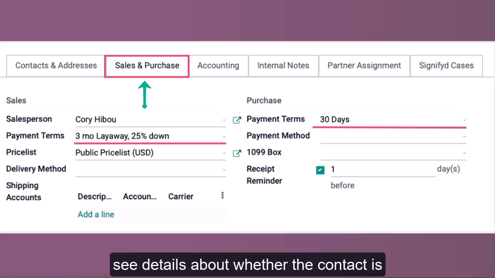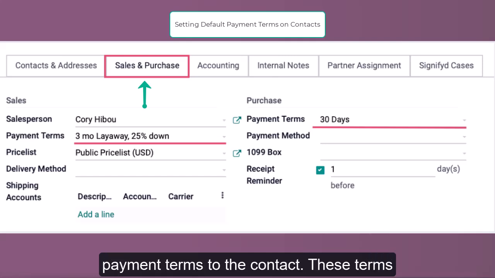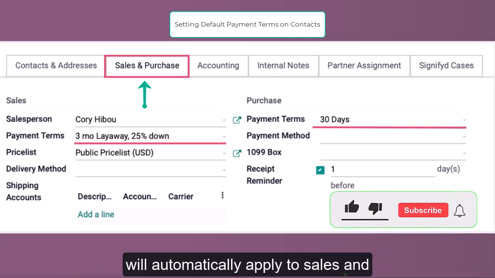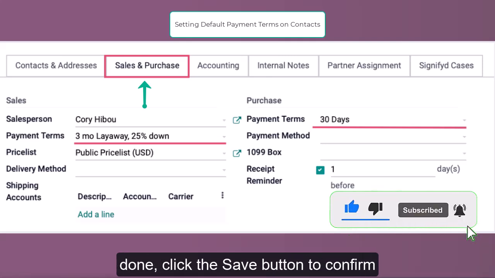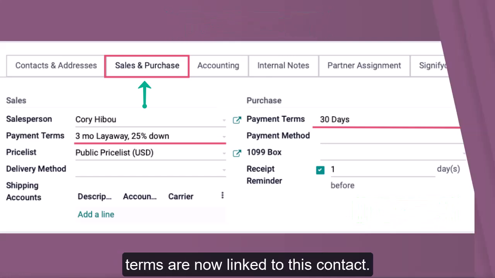Here, you'll see details about whether the contact is a customer, vendor, or both. Under this section, you can assign default payment terms to the contact. These terms will automatically apply to sales and invoices moving forward. When you're done, click the Save button to confirm the changes. That's it. Default payment terms are now linked to this contact.